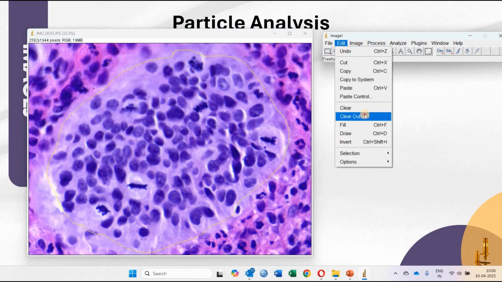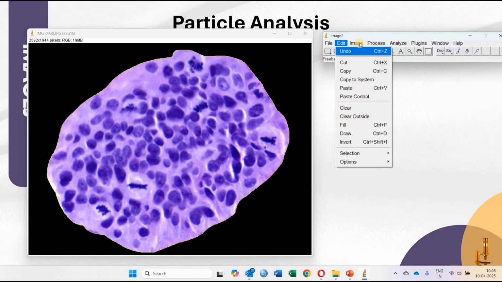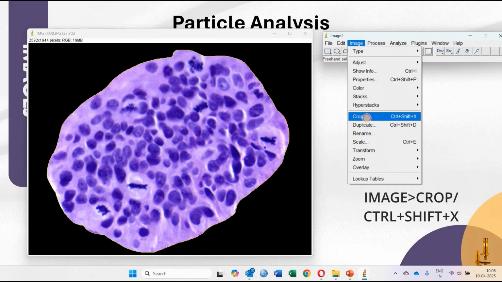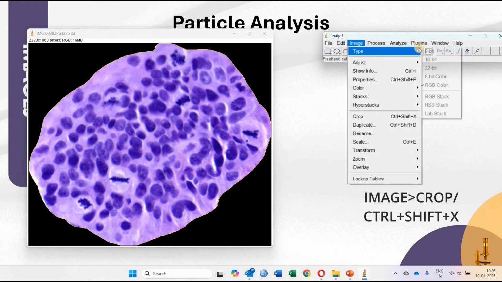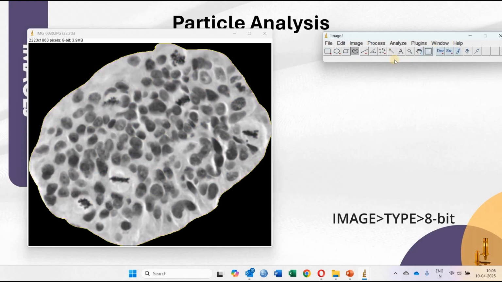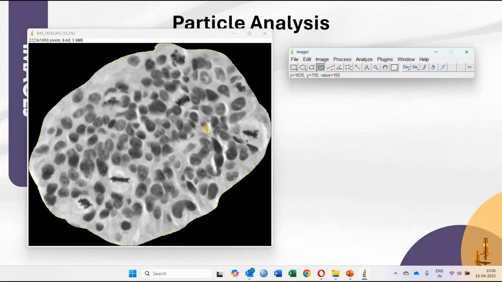So I can go to edit. I can clear the outside so that all the noise gets cleared over there. I can even crop the image a little. So you can go to image and crop. So it becomes apparently the right size. Then we go to 8-bit image conversion. So binary processes, that is ones and zeros, which the computer understands, is possible best with binary images. So here you have an 8-bit image. Basically, it becomes a grayscale.